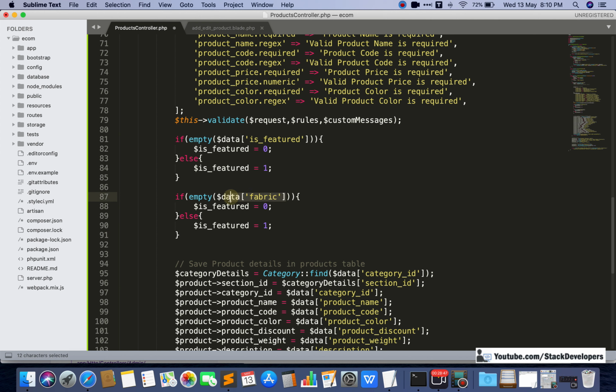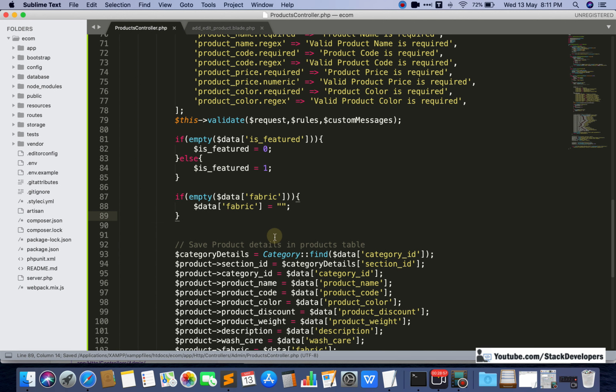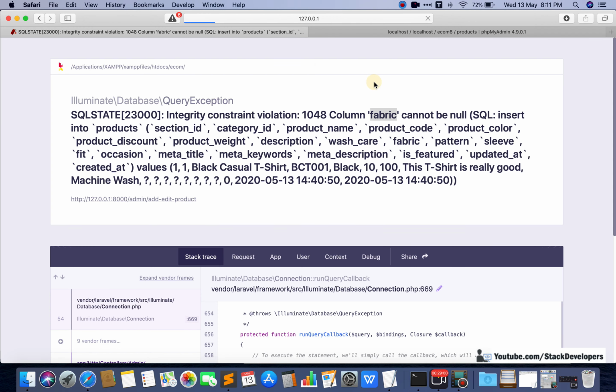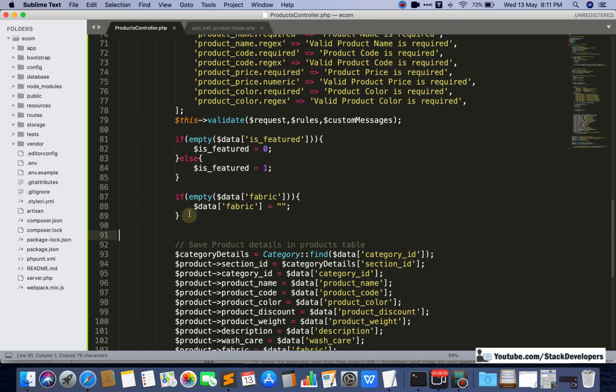So we can add it like this: dollar data fabric is empty, then this one we are going to make empty only, like this. This one is not required, so if empty, then we can do like this. We can check now. See, pattern is coming now, so we can do it like this.